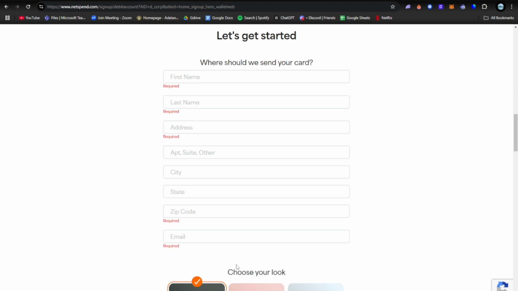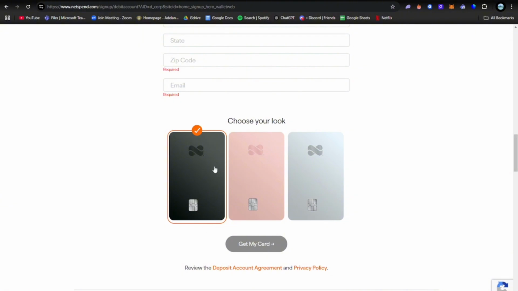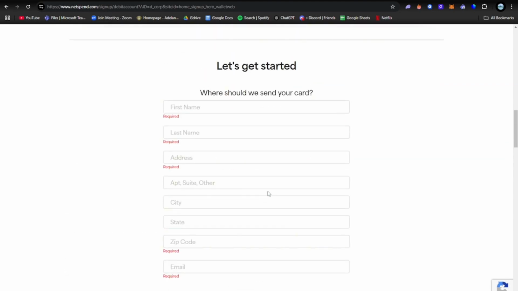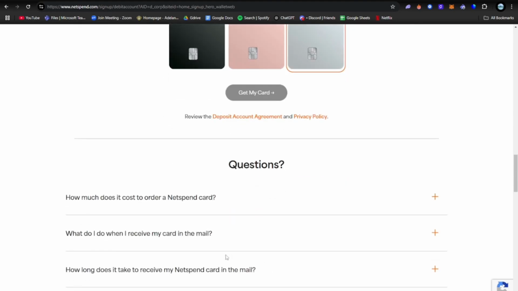And then during the application, you can choose to set up direct deposit from your paycheck or government benefits, allowing you to receive funds up to 2 days faster. Now, Netspend may offer various card designs, so you just have to select the one that you prefer. So you just have to select in here, and then just ensure all information is accurate, and then agree to the terms and conditions, and just submit your application.